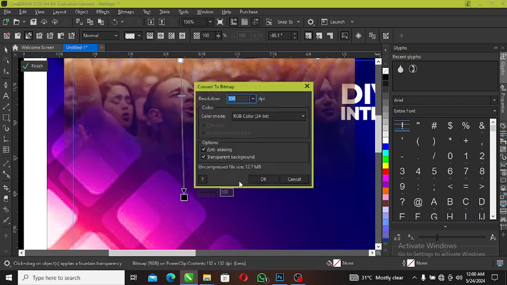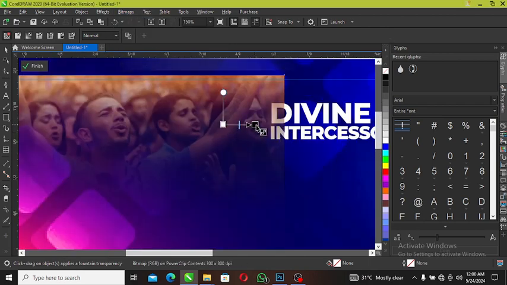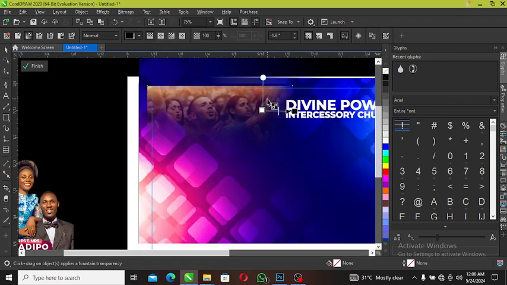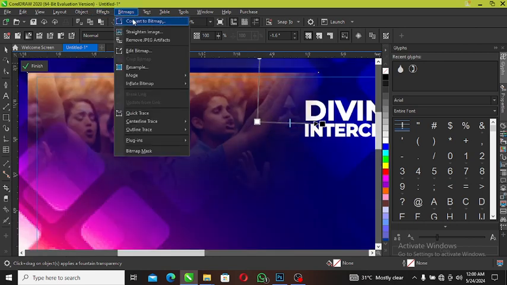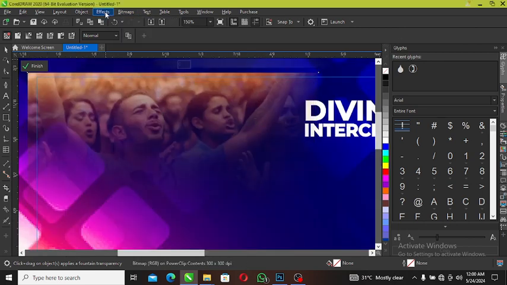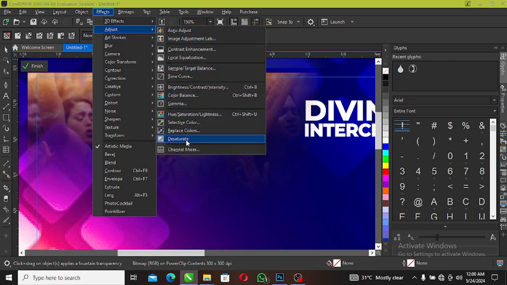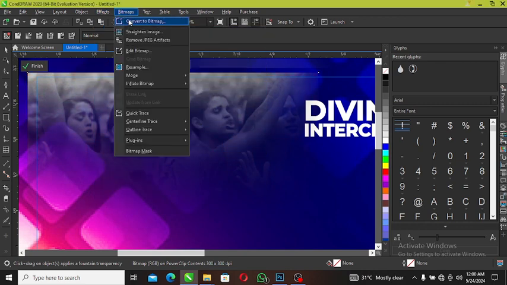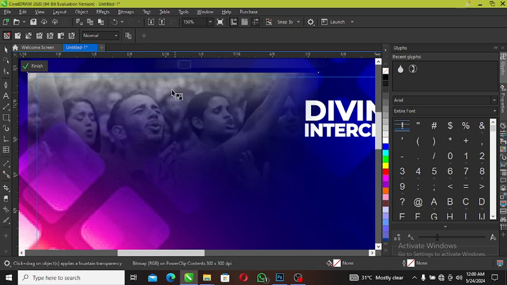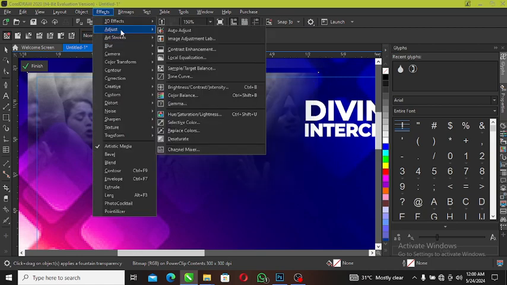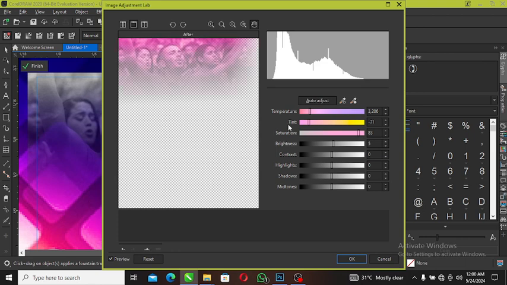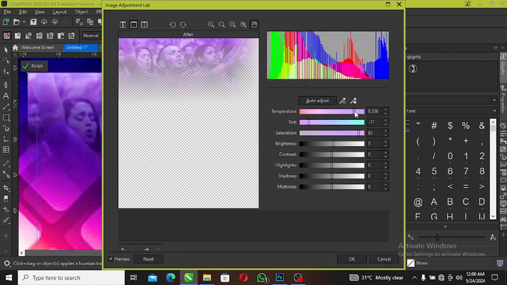Convert it to bitmap so that I will be able to clean the other angle, the height. Convert it to bitmap again. I want to really edit the color, so the only way I could is to desaturate it. When I desaturate, I will convert it to bitmap again before using the image adjustment lab. So this is it. Now darken it.